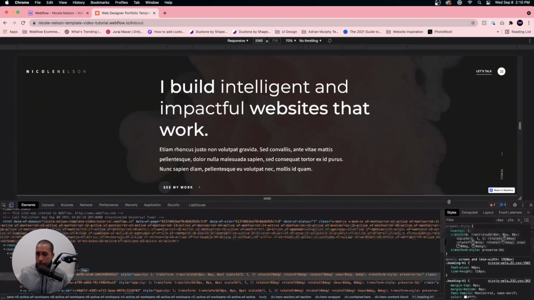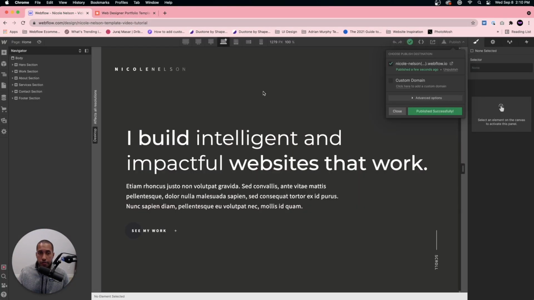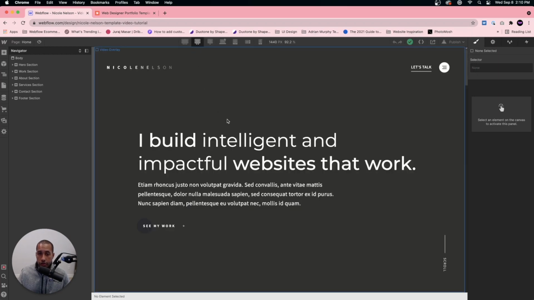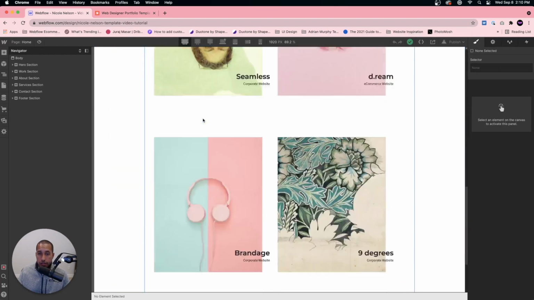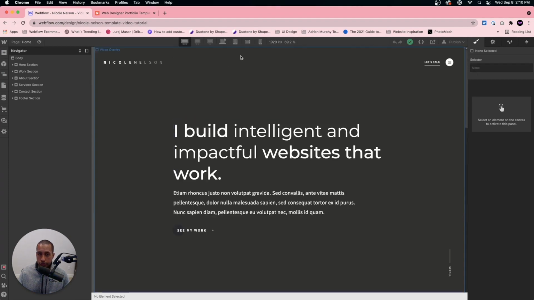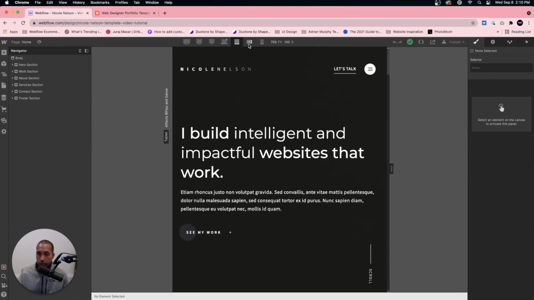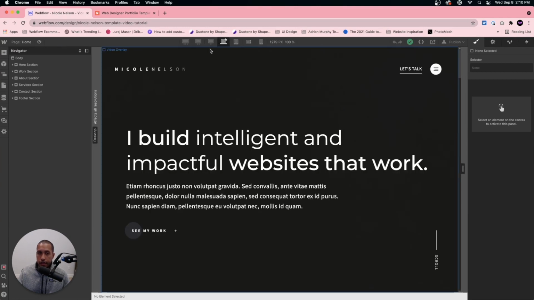So that is the responsiveness of the template, and in Webflow we can view the responsiveness here. There's even larger breakpoints, so it was designed for larger breakpoints as well. So for really large screens, we're using the 7 different breakpoints that Webflow offers here. Okay, so that's the responsiveness of the template. Let's go to the next section.